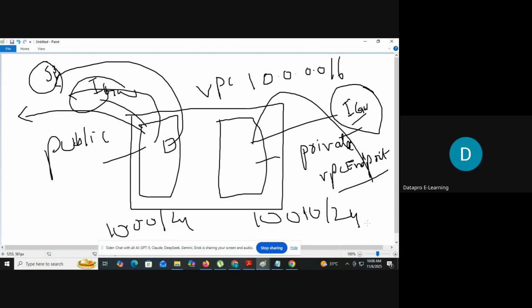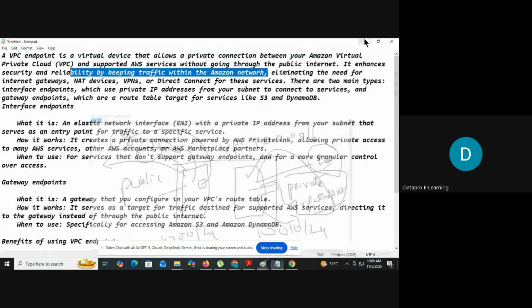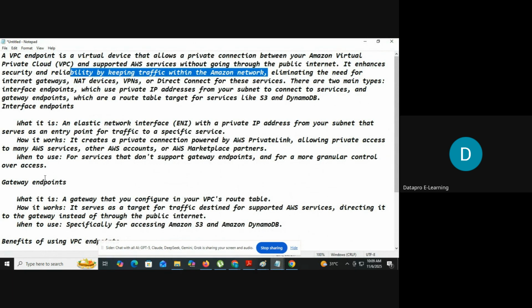In a private network you don't have internet, but without using an internet gateway or NAT gateway, AWS itself provides an endpoint. With the help of the endpoint, we can access AWS services. That is known as the VPC endpoint. Even if the network is private, we can still access the AWS resources, and the infrastructure is taken care of by AWS.